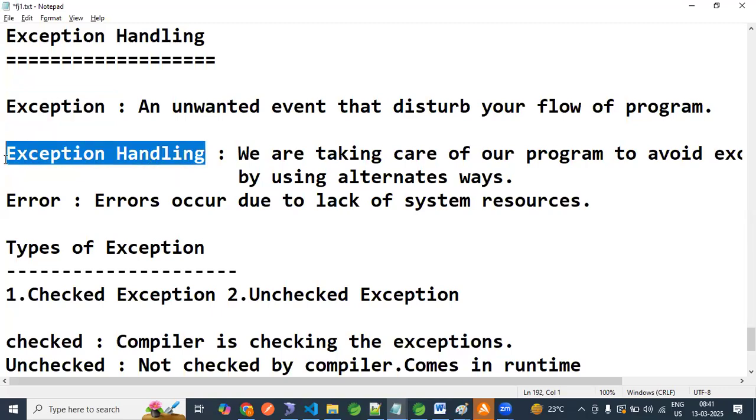Handling an exception is simple to understand. Whatever code we are writing, when we handle the exception, we are taking care of it in an alternative way. We are using an alternative way to take care of those unwanted events.